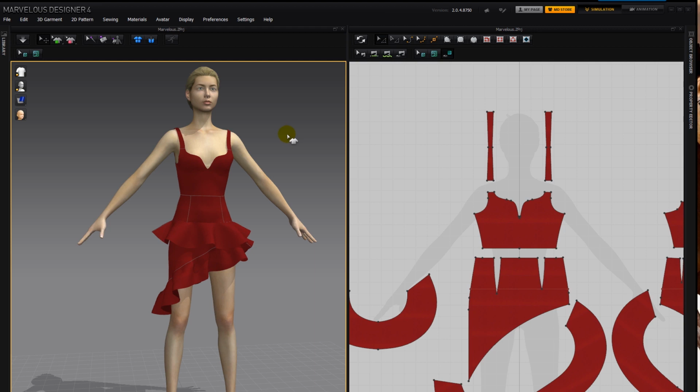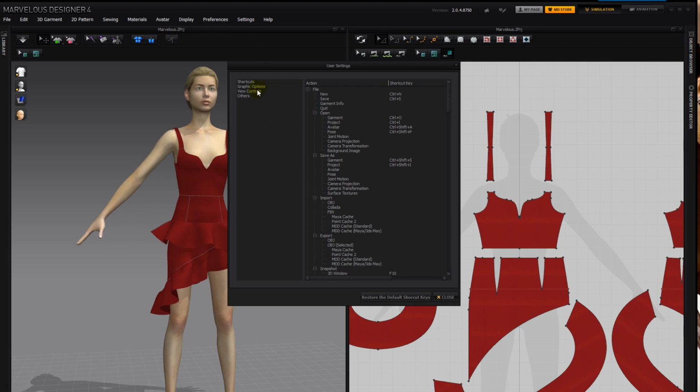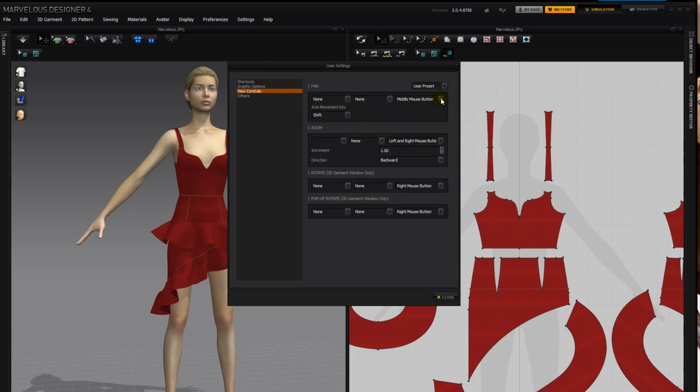If you have an Apple mouse which doesn't have a mouse wheel or middle mouse button, then you can either download a free app called Magic Prefs, which enables you to assign a middle mouse button, although it's not always reliable and sometimes it doesn't work as expected. Or you can go into Settings, User Settings, and in View Controls, you can change it from middle mouse button to like left mouse button and Alt, or right mouse button and a modifier key. You can also change how the zoom, the rotate and the pan work here.